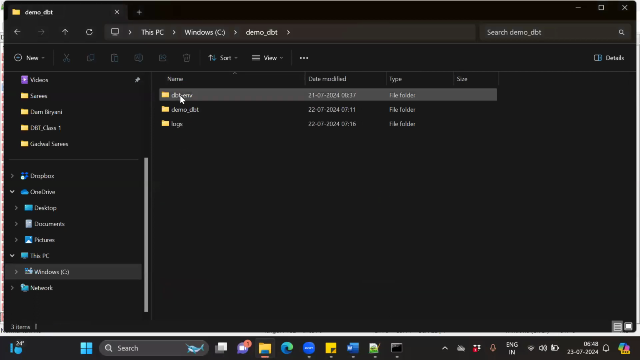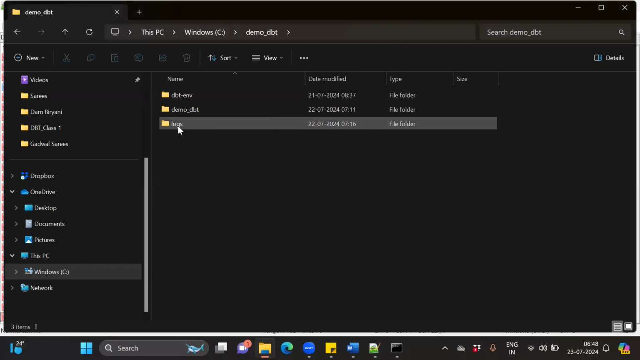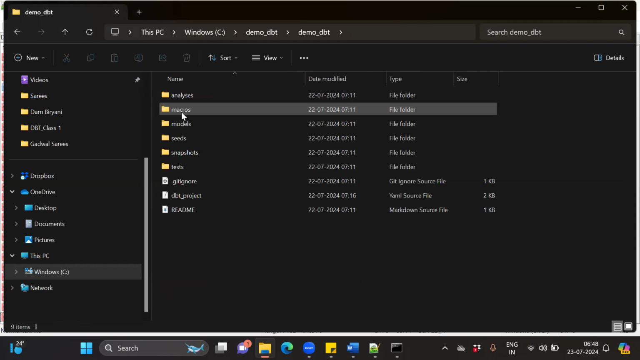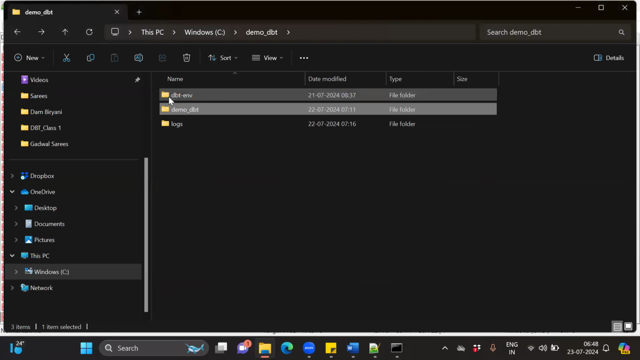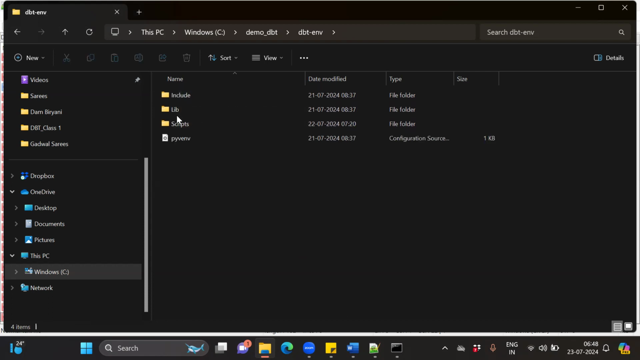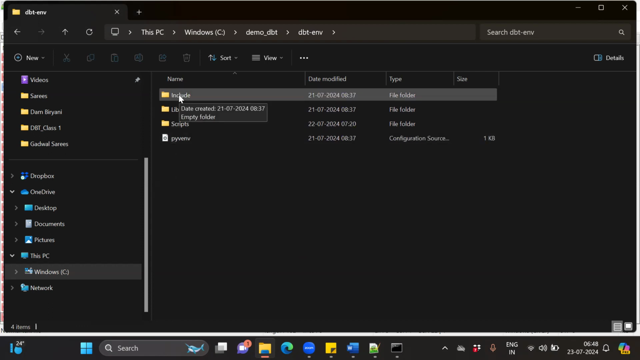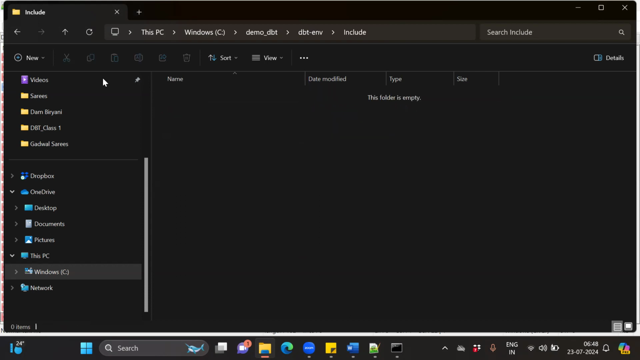Okay, so you see the dbt environment folder created and the logs folder, which was created later. Okay, this dbt environment was created first. In this dbt environment, you will have include, libraries, scripts, and the Python virtual environment configuration file. So these are the folders you can see inside the environment folder. If you open include, this is empty.